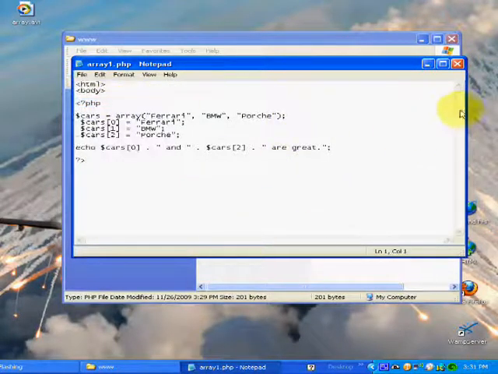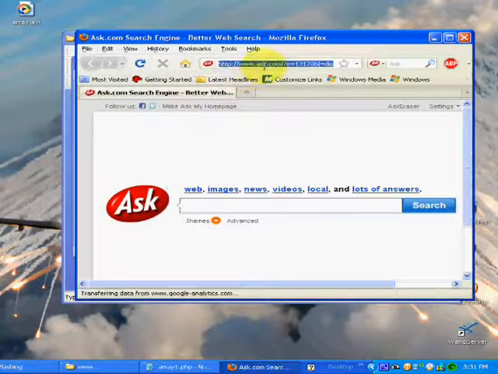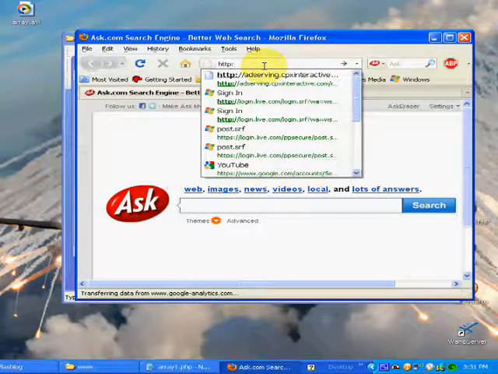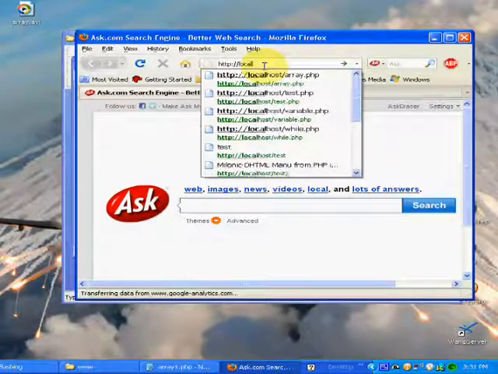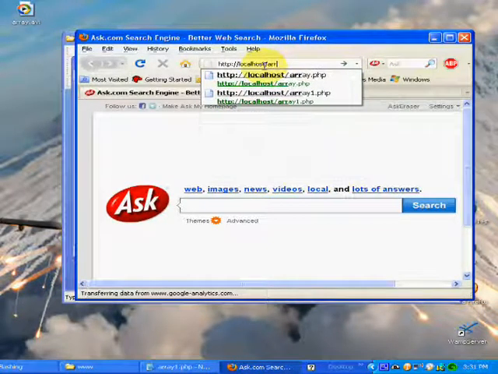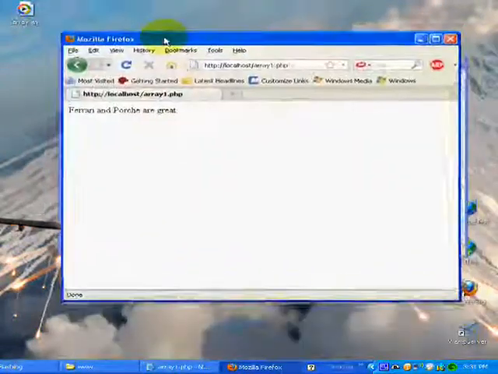And we're going to save that and take a look at it. Okay, and there it is. We numerically assigned values to the variable, and then we chose to use them, and it worked out pretty good.